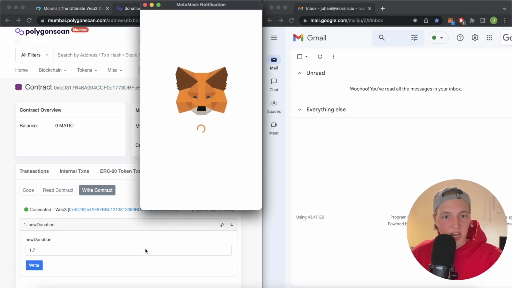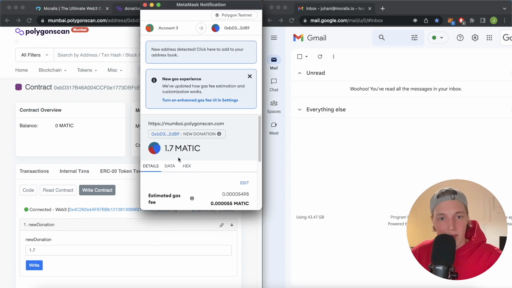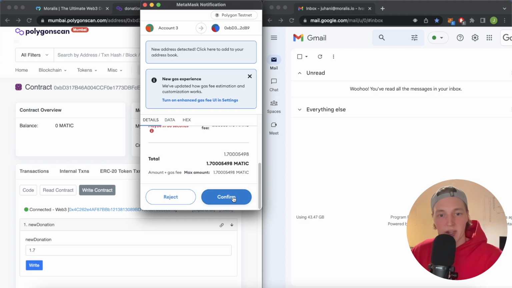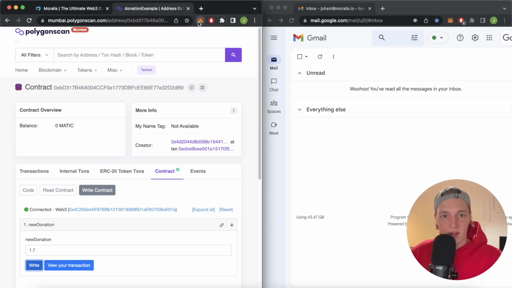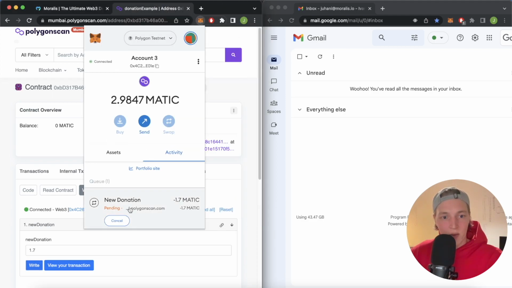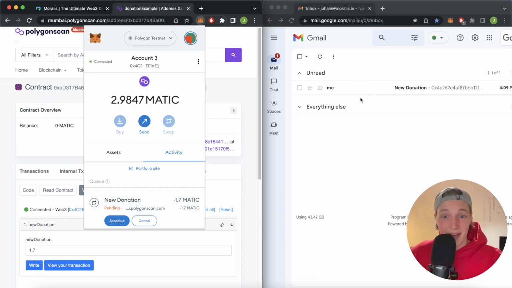Let's write this message and MetaMask pops up, asking us, do we want to make this donation of 1.7 Matic? We confirm. We wait for the transaction to go through, and we're waiting for the new donation to go through. We have luckily 2.9 Matic, so we should be able to make the 1.7 Matic donation. And now as we wait, we should soon get an email notification.